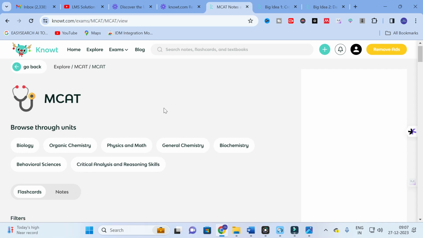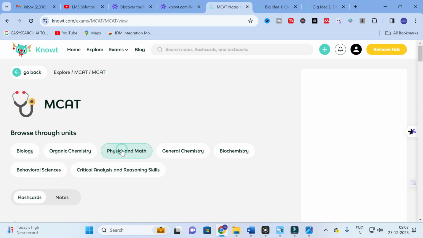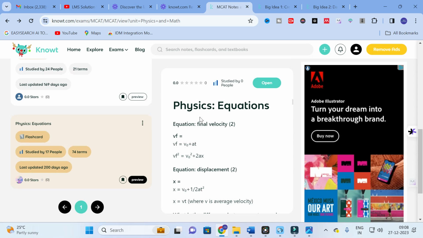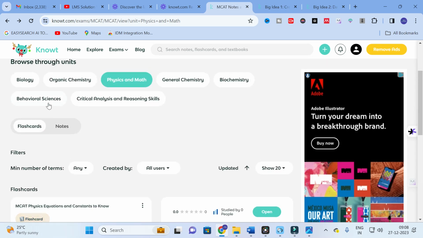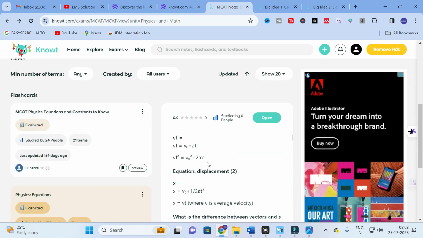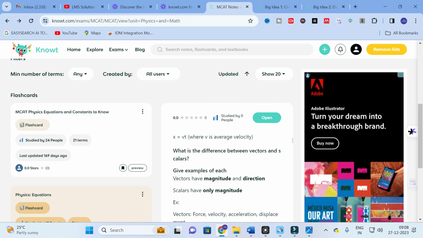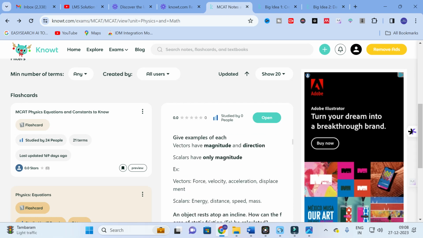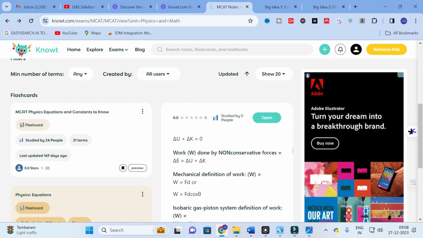In this MCAT, you will have different options, different categories of subjects. In that I am going to click physics and maths. Here you can see the physics equations related to that particular exam, that is MCAT. These are the equations regarding velocity and displacement, and also you can see the difference between vectors and scalars. Like that it will have different types of equations related to physics.